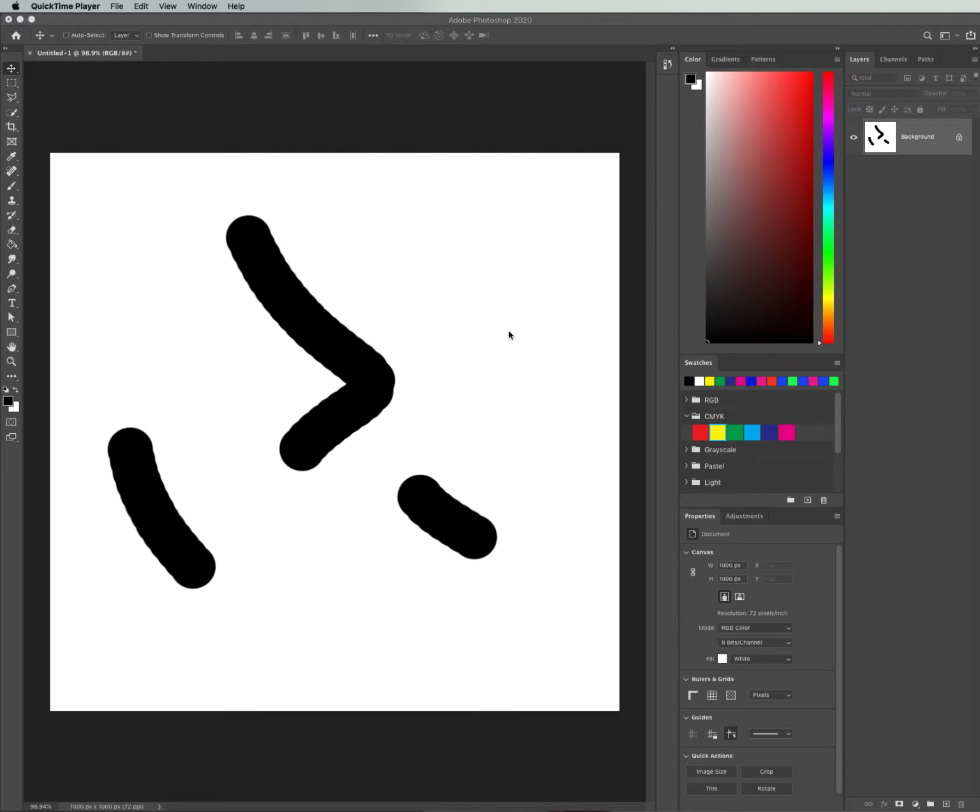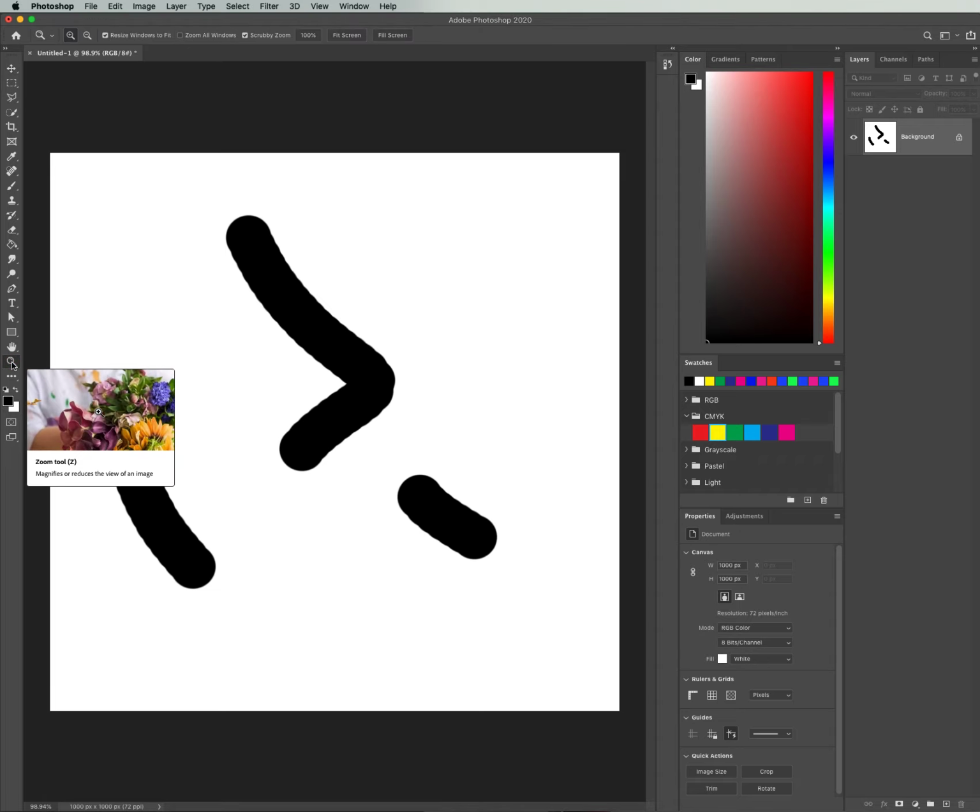Up until now, we've been working with the canvas fixed into the workspace. But you're not limited to this. You can actually use the zoom tool to zoom in and out to work closer and more precisely. So to start zooming, let's look at the zoom tool. It is the last one in the toolbar here on the left, or you could press the letter Z on your keyboard to open it up.